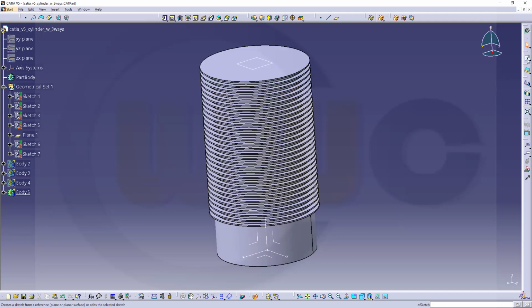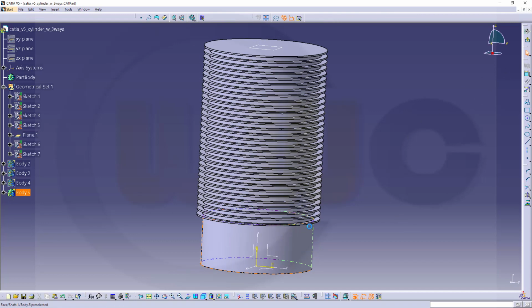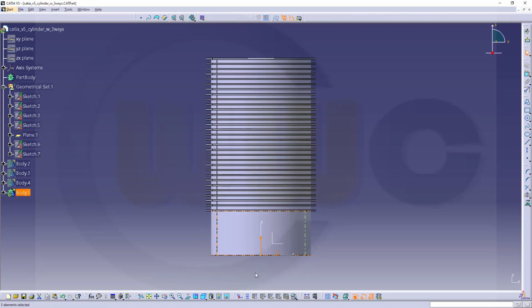Okay, another sketch on the Y set plane. Hide those. And I want to go for a rectangle, but it will not really work. So what kind of profile do I need? I need an axis. So let's make it horizontal or vertical and delete that constraint because I don't want that constraint. I want to have a distance from that axis to this axis here.